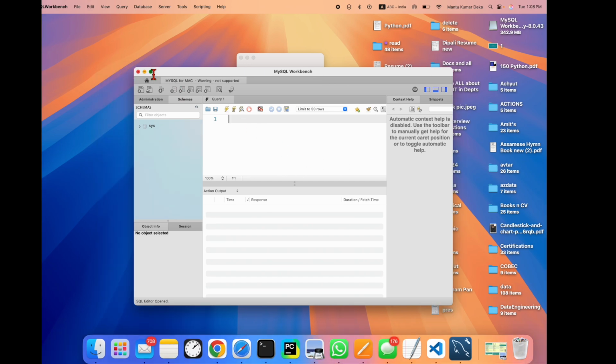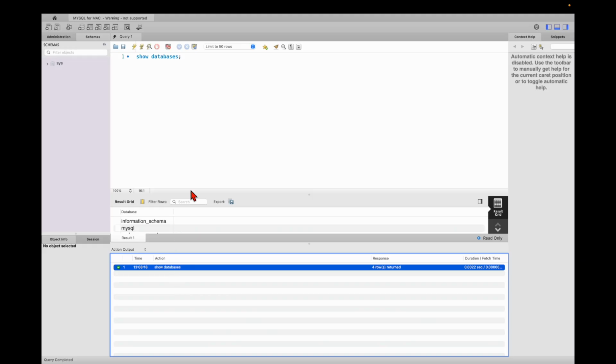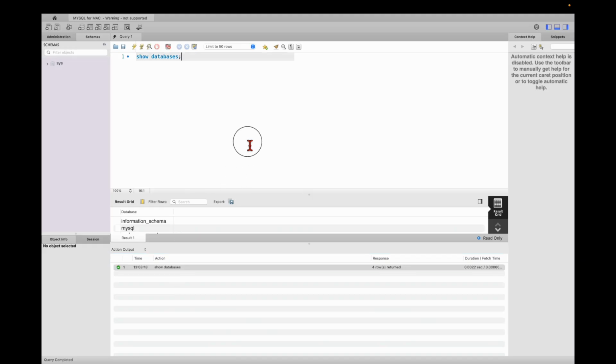Okay, it's opening. You can see this is opening. Show databases. Then you need to click here. You can see these are the databases. This is the output. So these are the databases. If you need to create a table, you can create a table also.